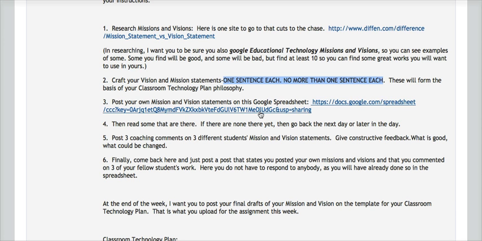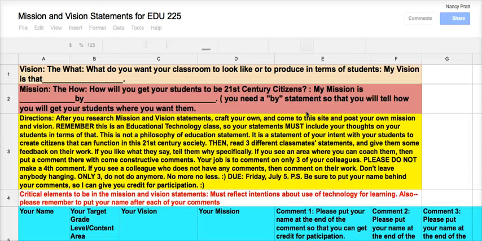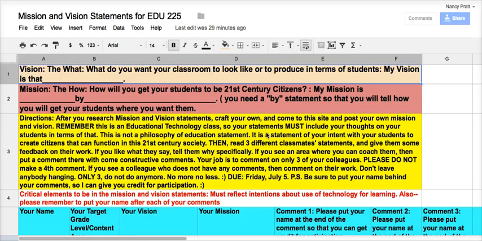Then you're going to go here, and the link takes you to a collaborative spreadsheet where I want you to read what I have here. I know it starts, my vision is that blah, blah, blah, and my mission is, I have the sentence starters there. You don't necessarily have to start them with my mission and my vision, but I put them there so you could think in a context. But the mission needs to have the by statement.